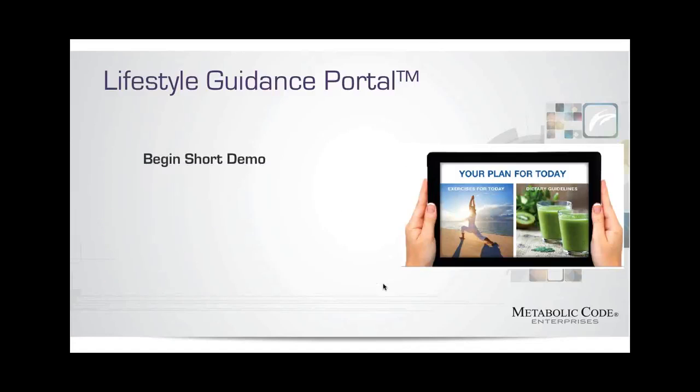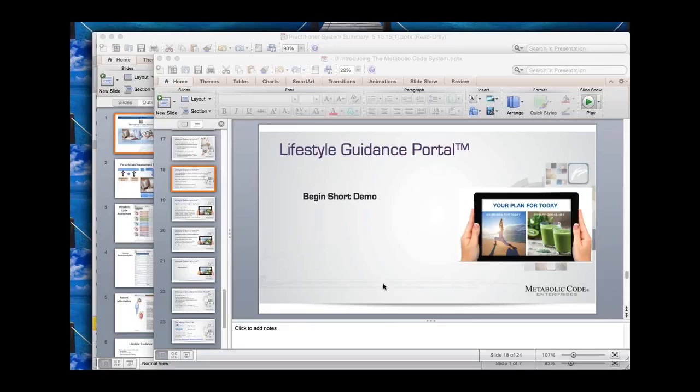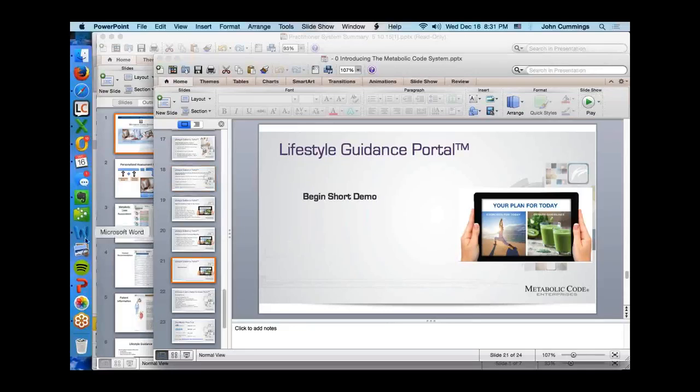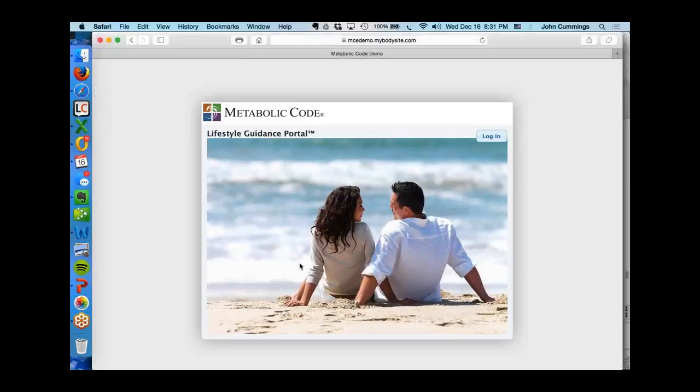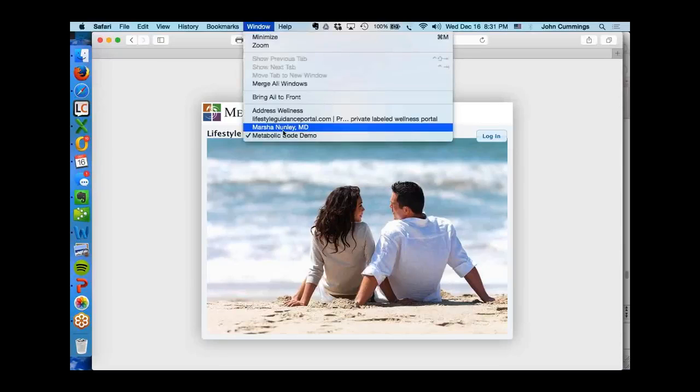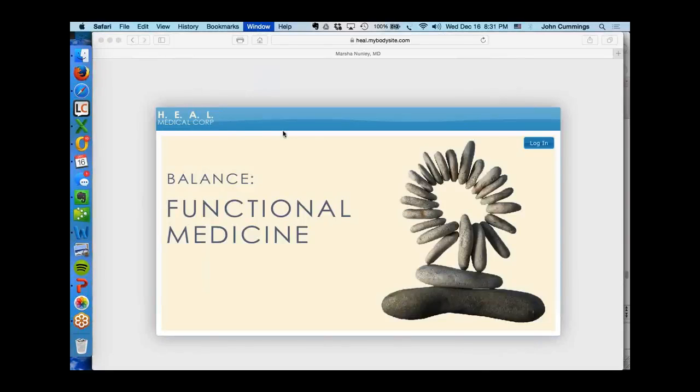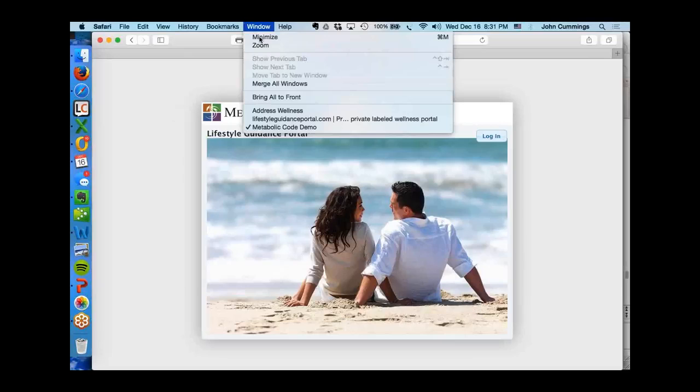So I'm going to jump into a quick demo of just some really high-level features of the system to give you an idea of how this works in real terms. You have a cloud-based portal which is branded for your practice. Tonight we're talking about the Metabolic Code system, so this logo could be a little bit confusing, but you can have your practice's brand on this portal. It's completely private labeled for you, so whatever your brand and name is, it's all going to be in your name.